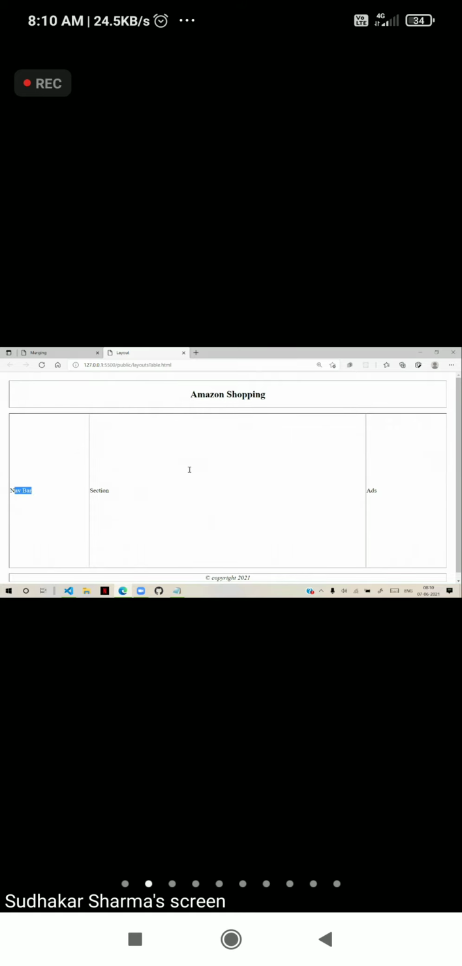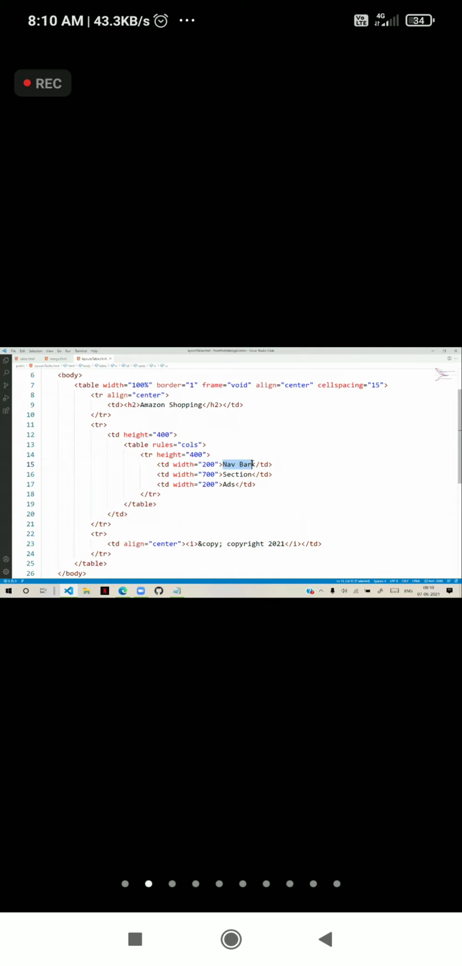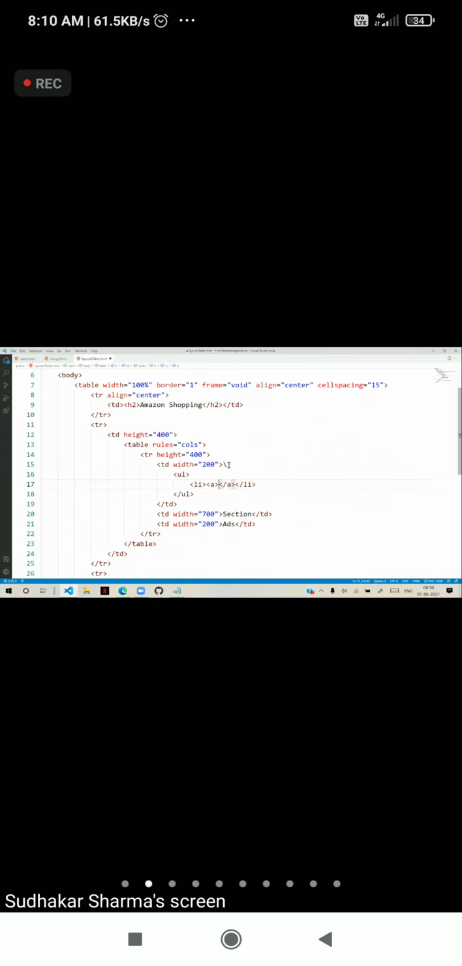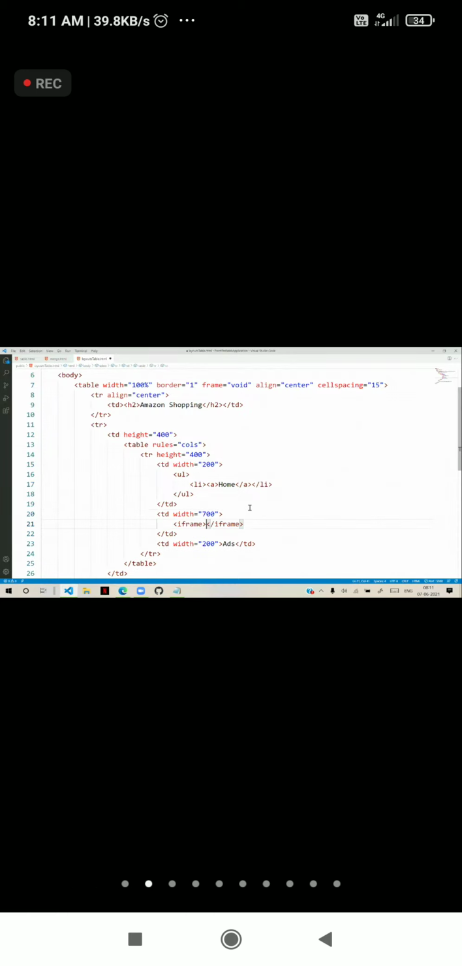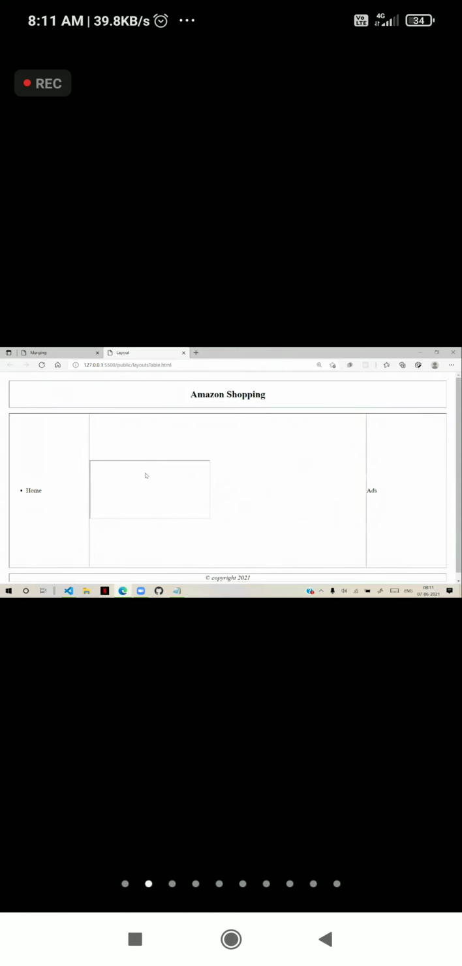That means for the nav bar, inside this you can create unordered list items, anchors, home. So these things you already know. You can keep anything inside that and display. So inside the section, I want to put an iframe. I will put an iframe. So you can put an iframe inside that section area. Depending on the height, again adjust them.